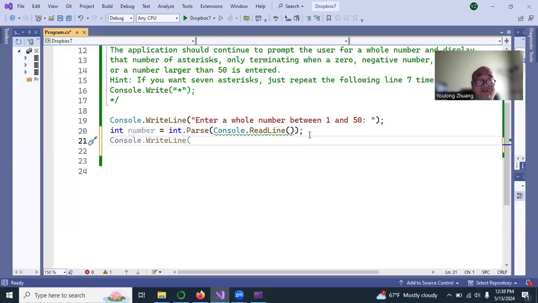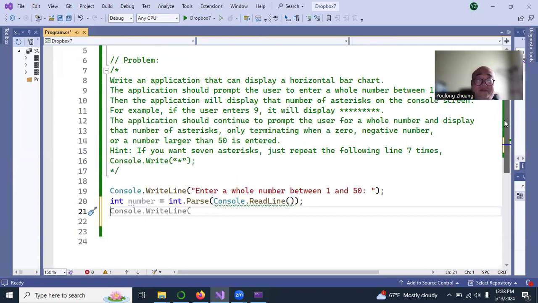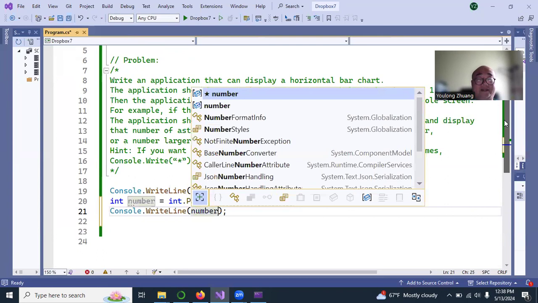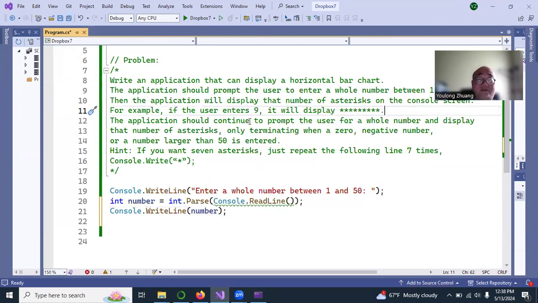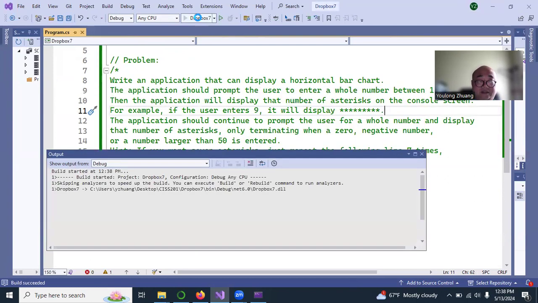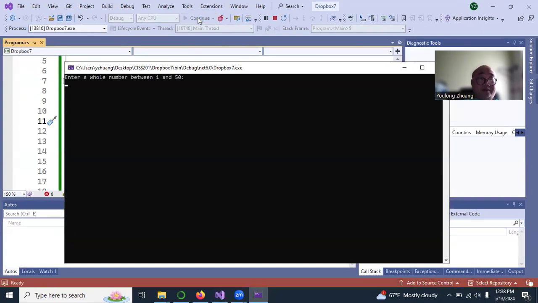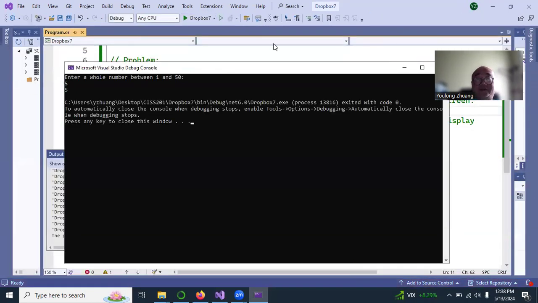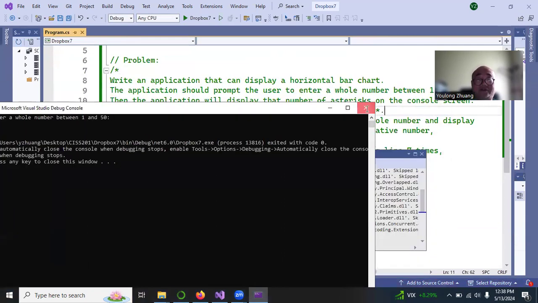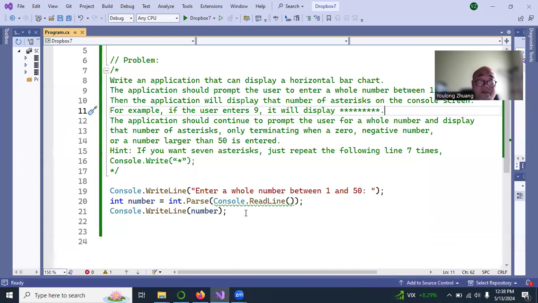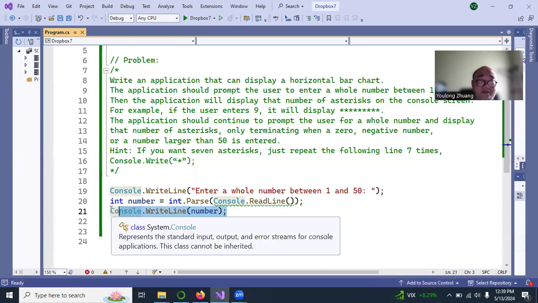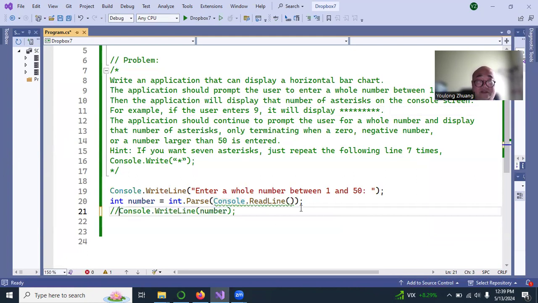Was it working? I don't know. So we have a number. What do we do? Let's see the problem. We have the number, maybe let's show the number with CW. Let's see if it is working now. Let's run it and enter a number. Enter 5. It shows 5, so it's working. We catch whatever the user entered. We don't need this line, so we can comment it out for convenience.